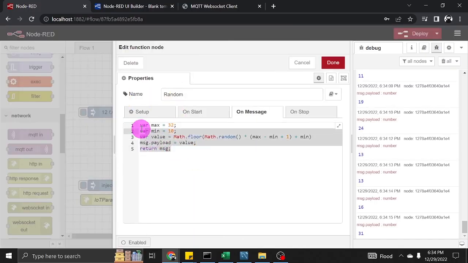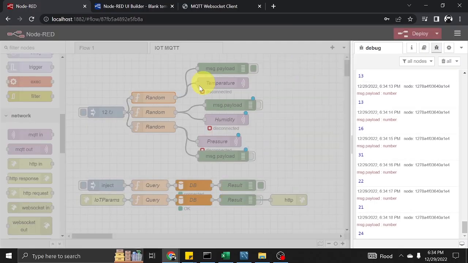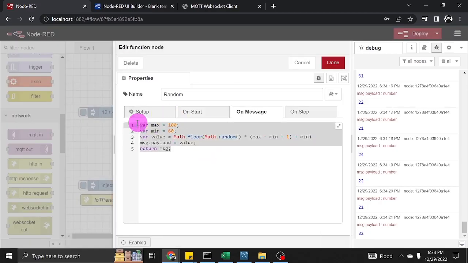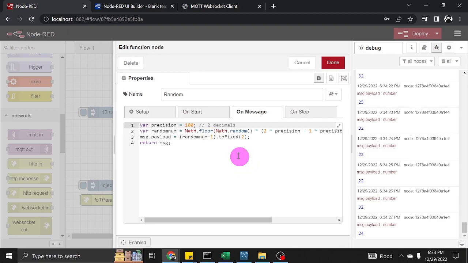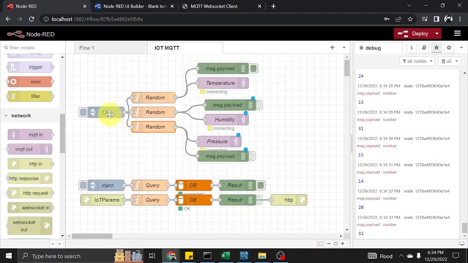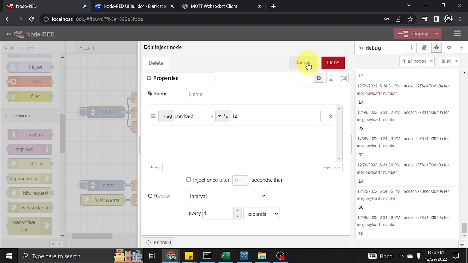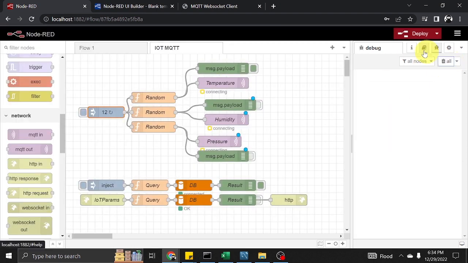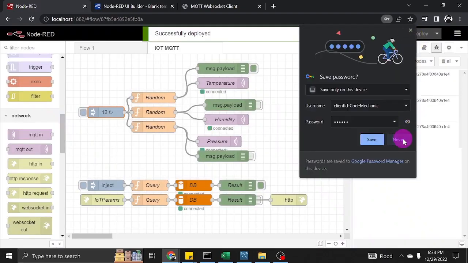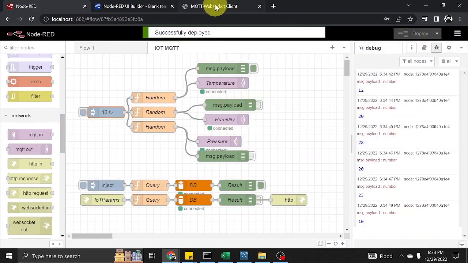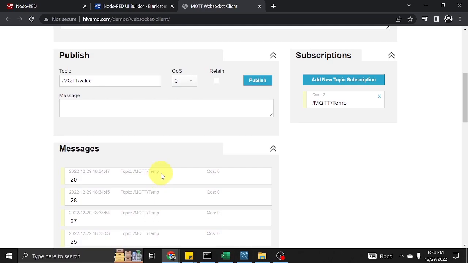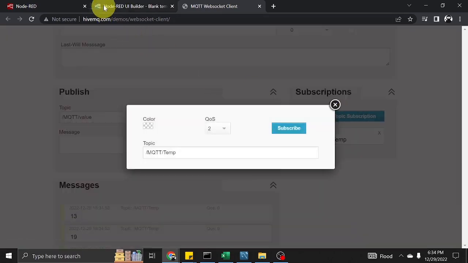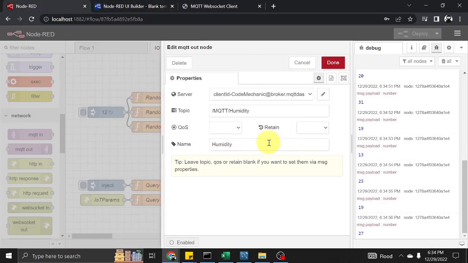Here, I added a function to randomly generate a range of values. The inject node is triggered every second to publish updates to our MQTT broker. We can see in the subscription in HiveMQ to check if the update is successfully published.